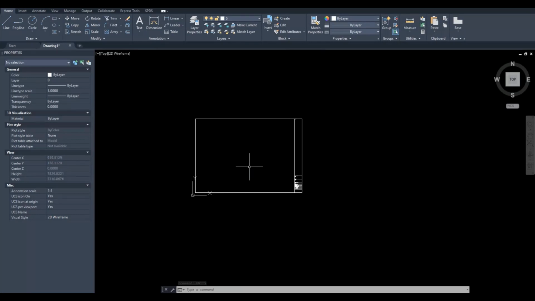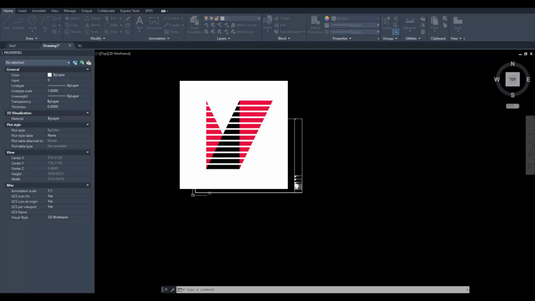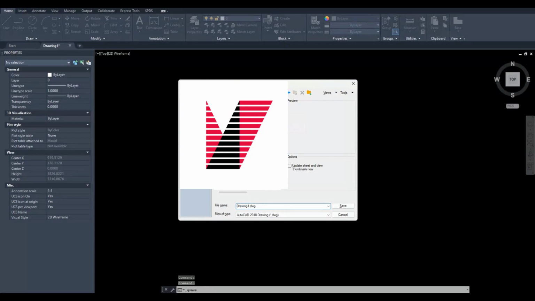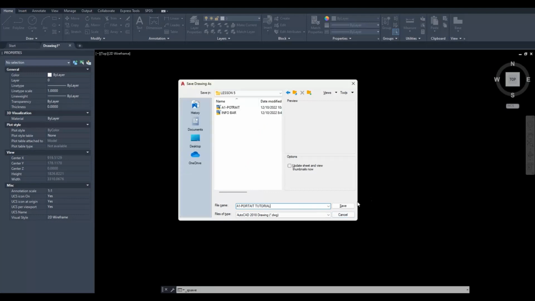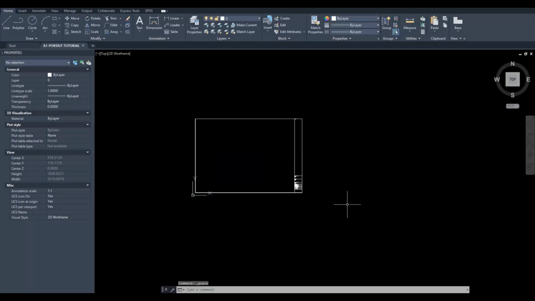Just save it as a normal DWG drawing. So Control S. Then we're going to save it as A1 portrait tutorial, something of that sort. Then yeah, save it. Then we're done.